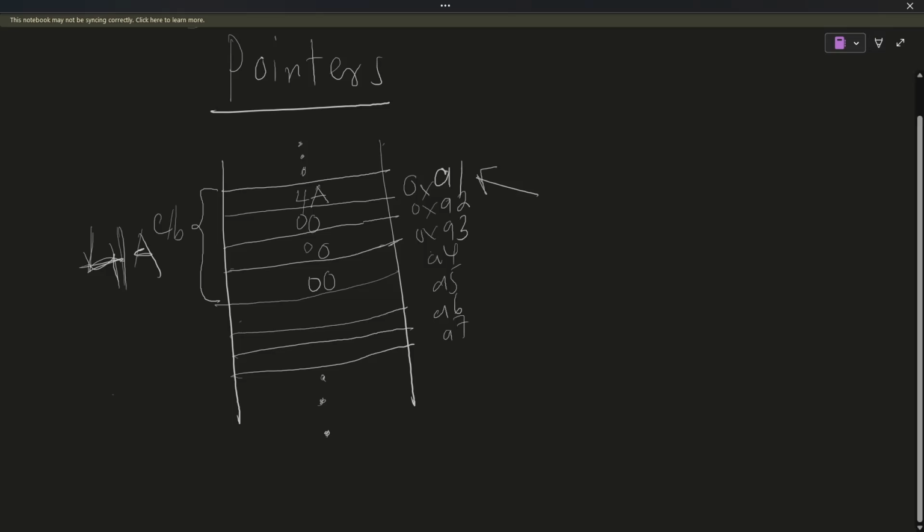Now for this particular variable, we want to store its address in memory. How do we do that? That's where pointers come in. In the declaration of pointers, generally they follow this structure.